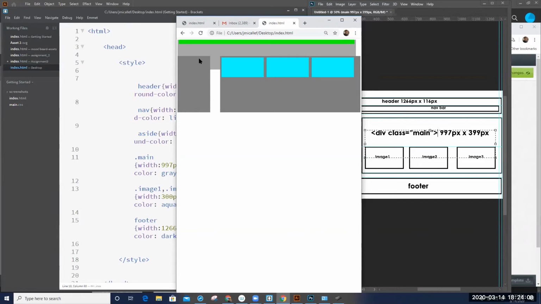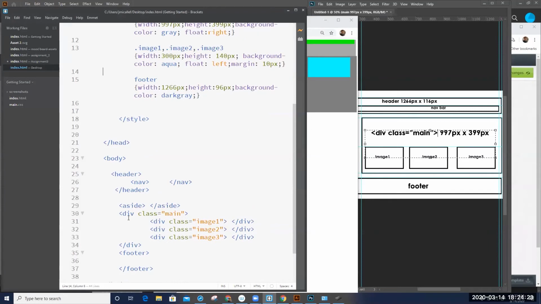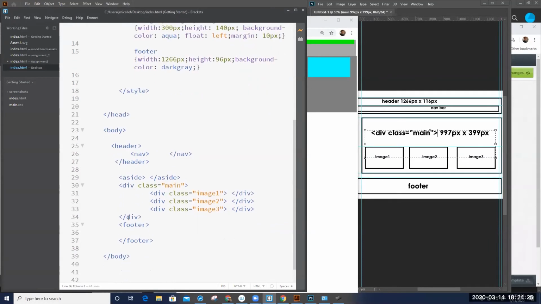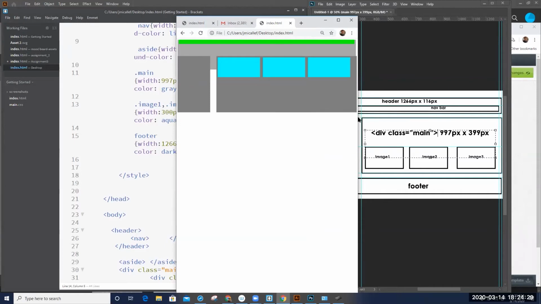I'll actually give both a margin of 20 pixels, so they'll have 40 pixels in between. Now it's getting a little bit closer to what I had in my wireframe. The other thing that's happening is that the footer, if I give it a different color, I'll make it red, let's say, is actually coming right after the header, and I want the footer to be below the main box and the aside.